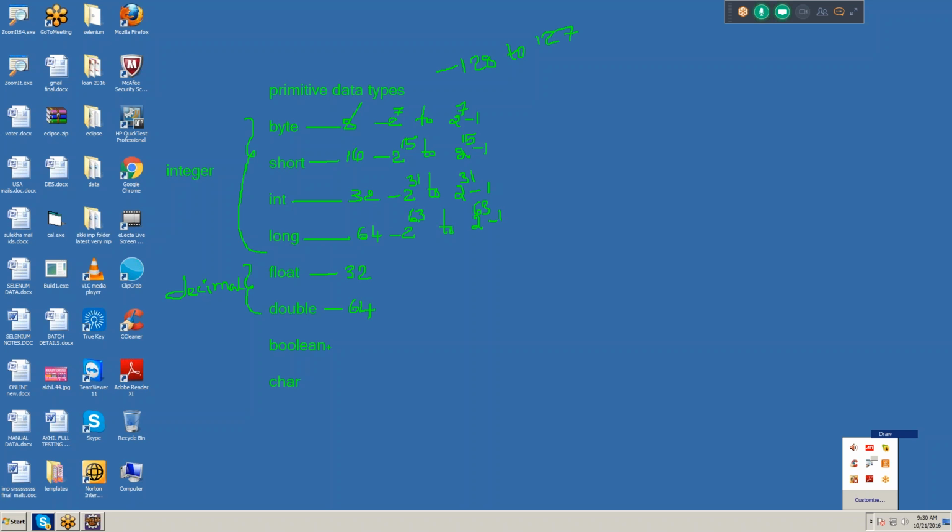Boolean is used to store true or false. If you want to store true or false, we will use boolean. Char is used to store a single character. These are the primitive data types.